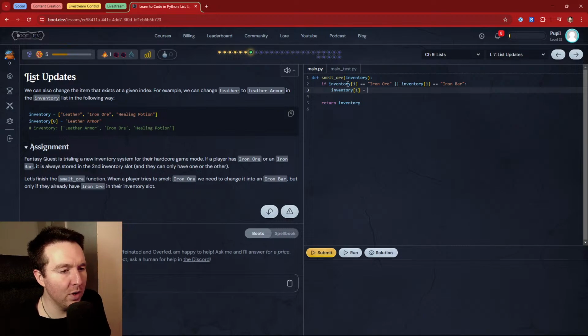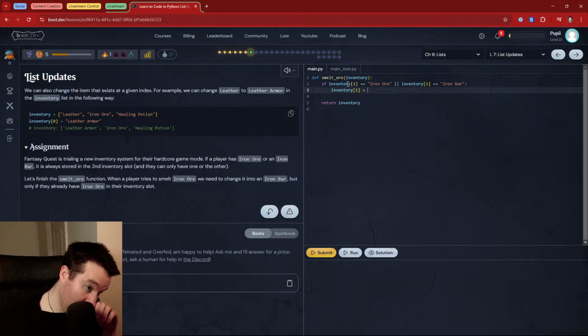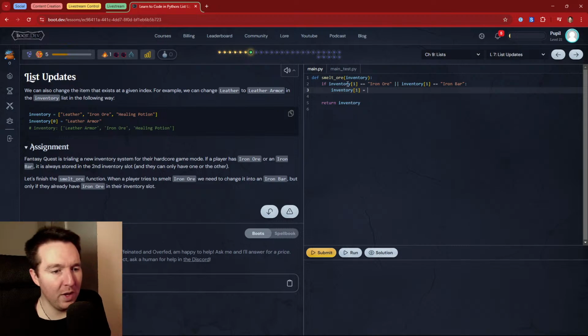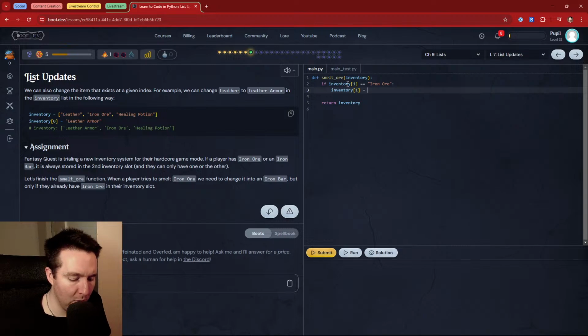Fantasy Quest is trying a new inventory system. Let's finish the smelt ore function. When a player tries to smelt iron ore, we need to change it into an iron bar, but only if they already have an iron ore in the inventory slot. Well, actually, it's even simpler than that, so apparently we don't need to check that. Iron ore equals iron bar. And then, yep.